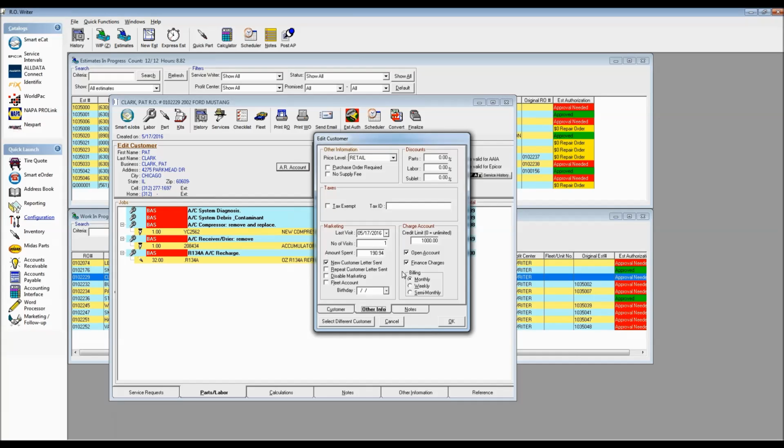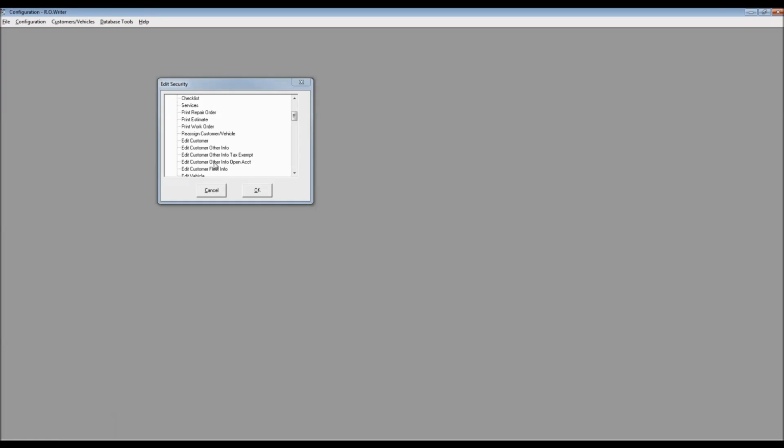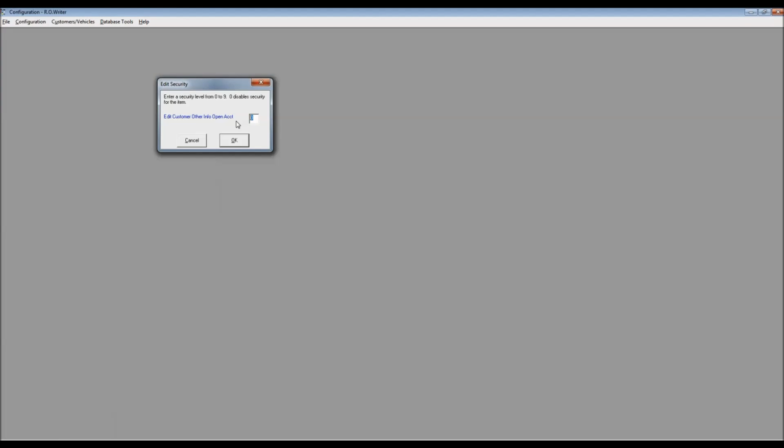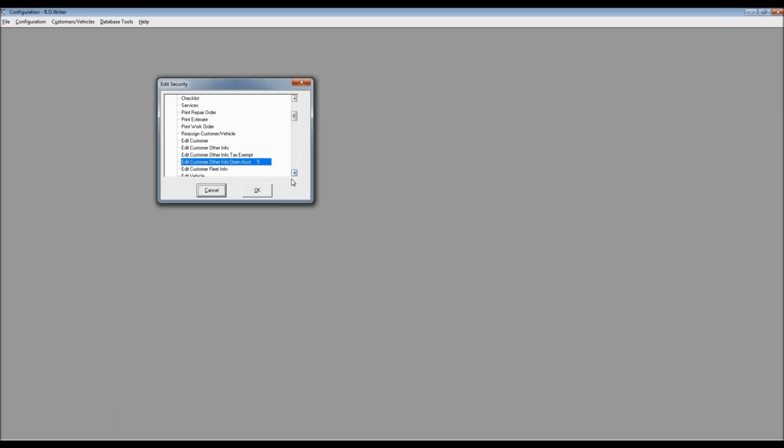If I was to assign one to the Edit Customer Info Open Account, then if I try to change this box, I'm going to have a security level associated. So if you don't want your front counter or your shop personnel to be able to create open accounts, then we'll come in here and tell the system that we're not going to allow this to be changed. Again, we'll make my manager be the one that has to create that open account. Click on OK, and then OK to leave my security settings.